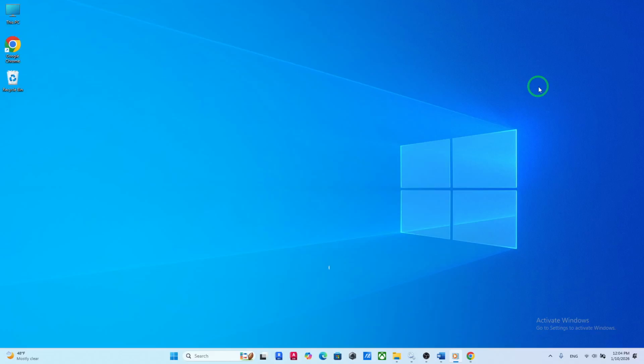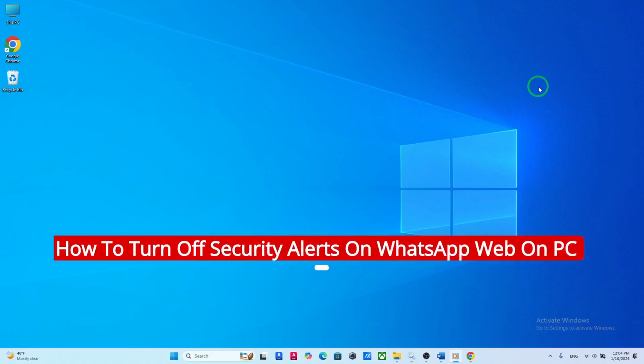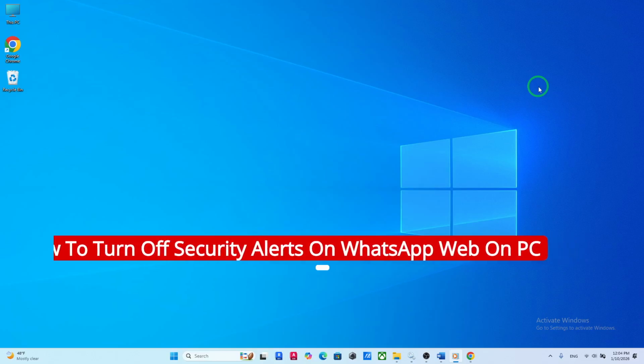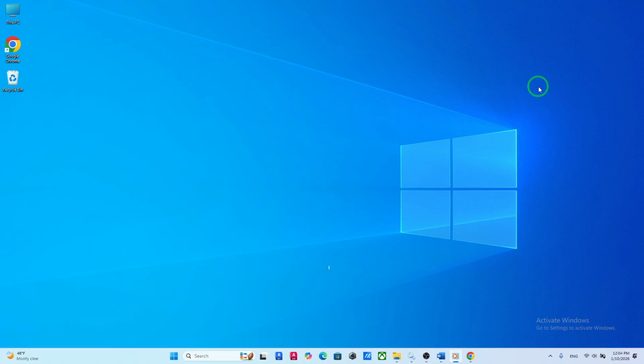Welcome. Today we're diving into a quick practical guide on turning off security alerts for WhatsApp Web on your PC after the latest update. If you've ever gotten overwhelmed by notifications and just want a cleaner experience, this step-by-step walkthrough will help you mute those alerts without compromising your security.